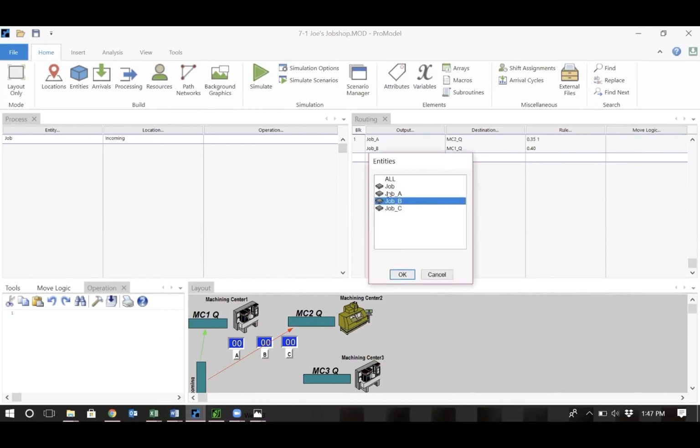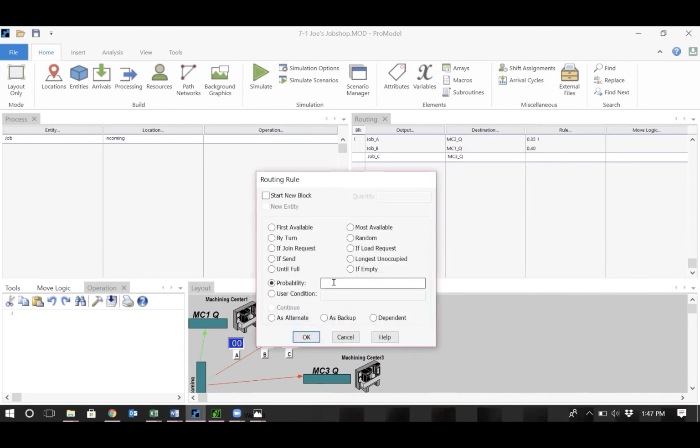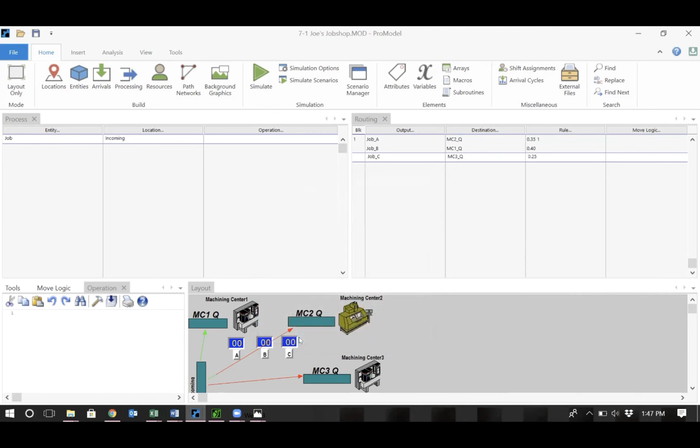And job C has to go to machine 3 queue with the chance of 0.25. Okay. So we created these entities inside the system. So the jobs came in, and with these probabilities, they are either job A or job B or job C, and we can send them right away to their destinations. What would be the other option for the destination here, guys?